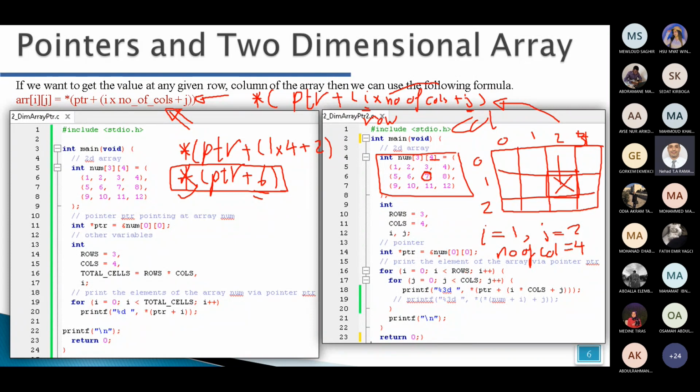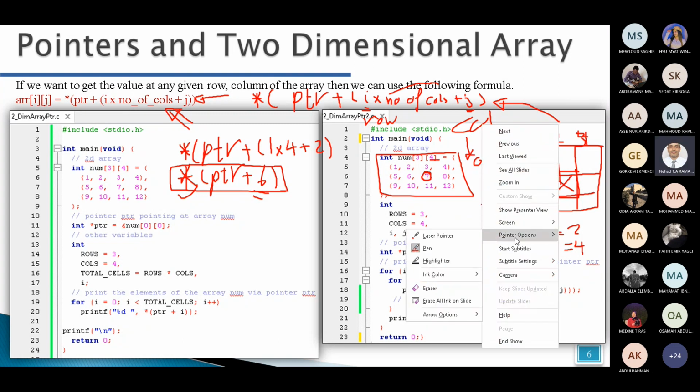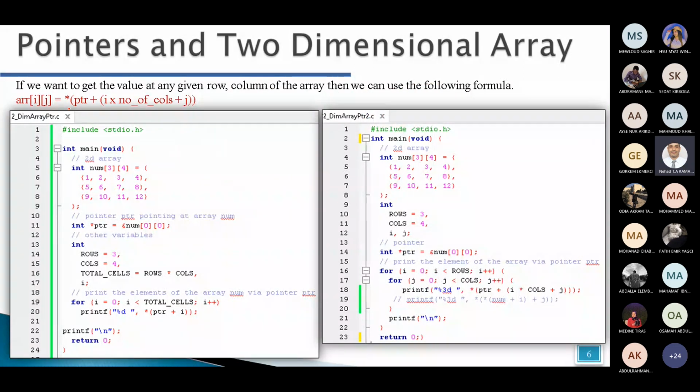Okay, so this example can be applied like this here. So this is the general rule: PTR plus I, which is the index of the row, multiplied by the number of columns inside this array, plus J, which is the index of the column. Look at this array. We have the array, then we said number of rows is 3, number of columns is 4. Then we make the pointer point to the first element.